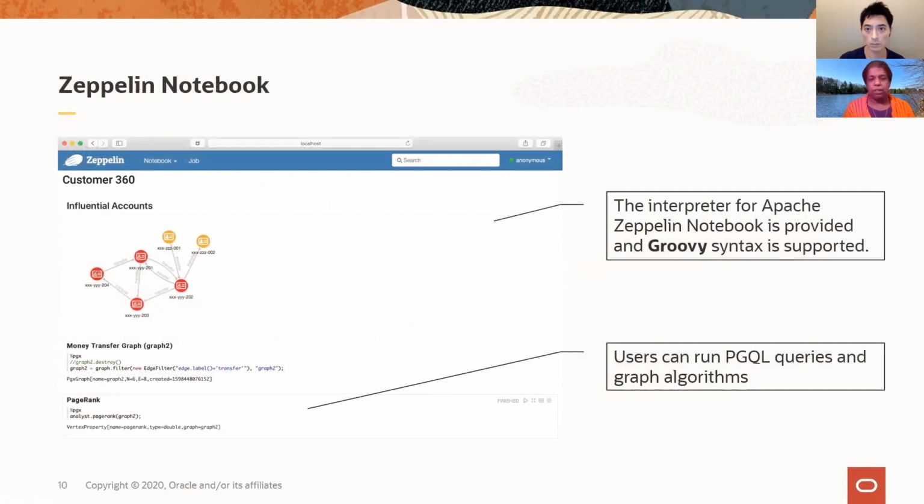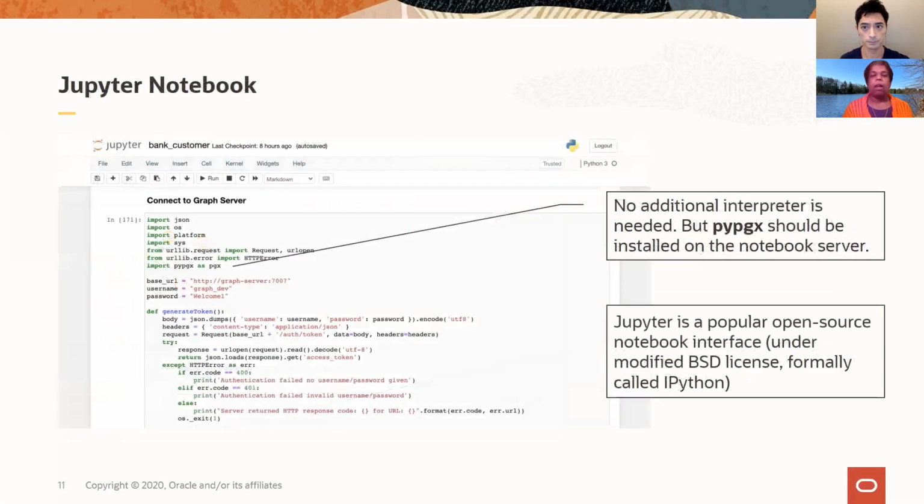And as I was saying, we have the Zeppelin notebook, which works with the Groovy syntax, and we have interpreters that you can use to install with your notebook and use to run PGQL queries and graph algorithms. And now with the Python API, you get support to use the Jupyter Notebook. And no additional interpreter is needed. You just have to install PyPGX in the notebook server, and it then opens up the use of Jupyter with graph queries and graph algorithms.